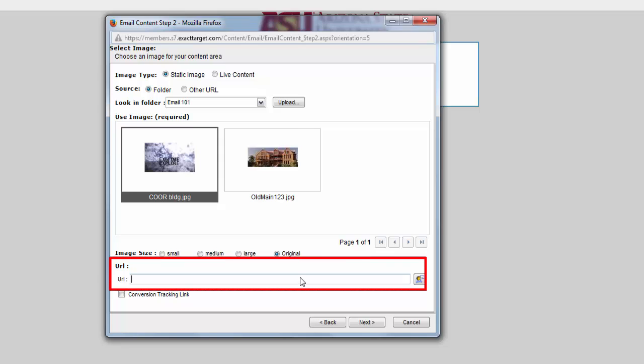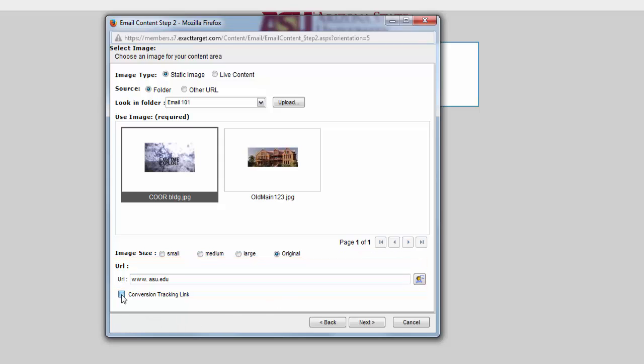Next, you can give the image a URL so that if a subscriber clicks on the image, they would visit a website. We're going to add a link to the asu.edu website, and we're going to tell the Marketing Cloud to track how many subscribers click on the image and visit the website.